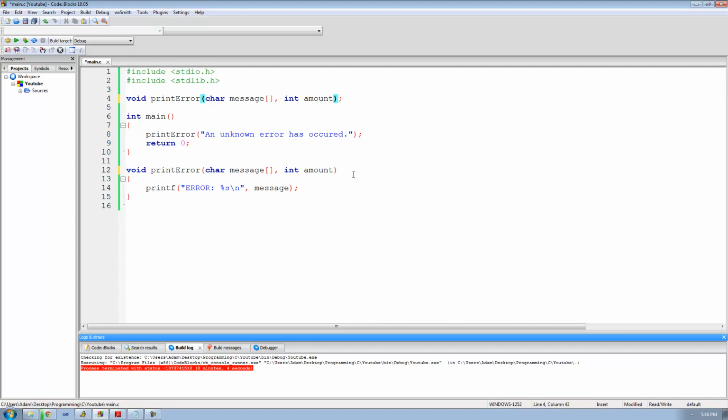Now this function called print error has two parameters. We need to provide a character array called message and an integer called amount, and this amount will determine how many times this error message is printed out onto the screen. So what we're going to do right here is say for int i equals 0, while i is less than the amount that the user passes in as a parameter, then increment i so that it will actually do it that many times. So basically we have a function called print error that takes two parameters, a character array called message and an integer that will determine how many times this error message is printed out onto the screen.